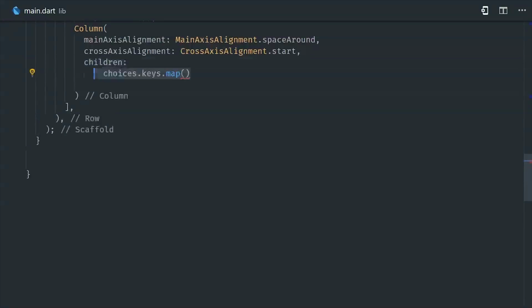In our case, we're going to build multiple drop targets, and each one of those targets corresponds to a specific emoji that is allowed to be dropped on top of it. We'll go ahead and loop over the keys in the choices map again, but this time I'm going to define a function called buildDragTarget that will build the widgets for each individual drop zone.